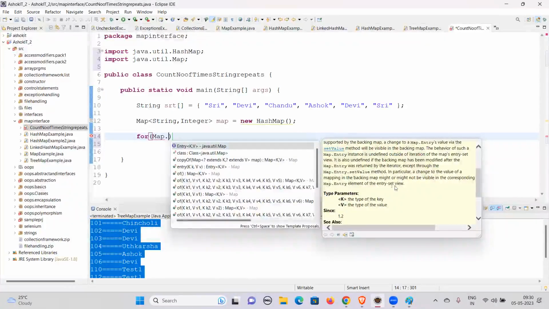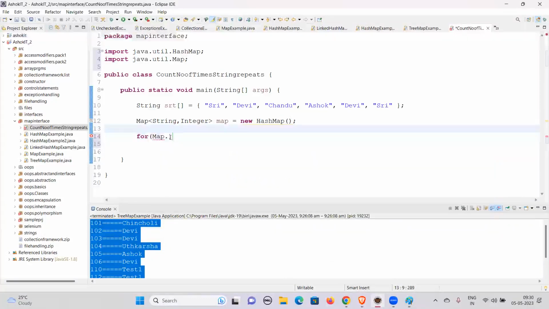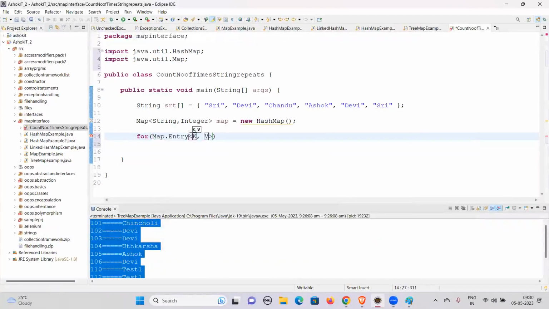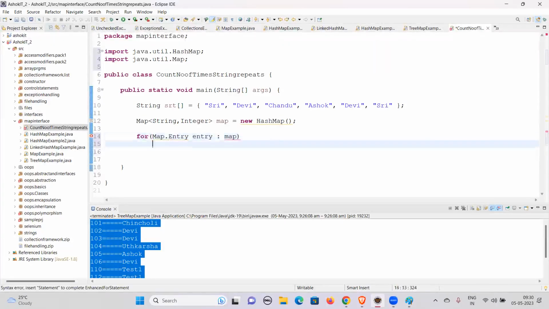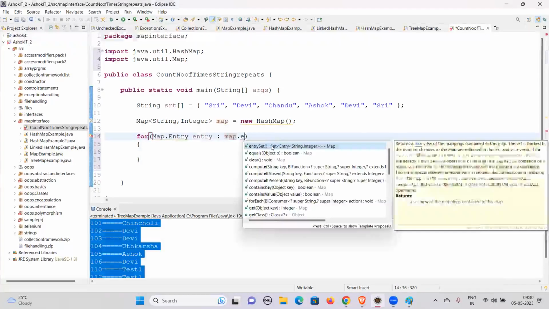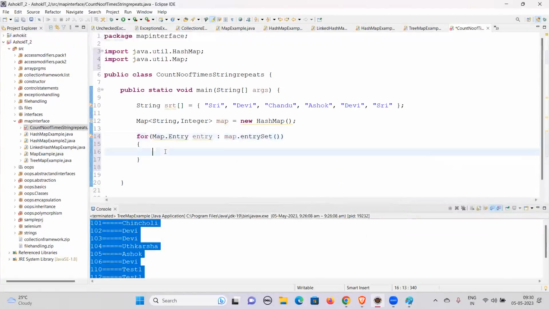It will be maintained in the form of an entry set view. It maintains the key and the value as one entry. For that reason, we are taking this entry to store the value. From here, I'm going to take Entry, and a Map. Map.entrySet: we are going to store this value as part of the entry set.